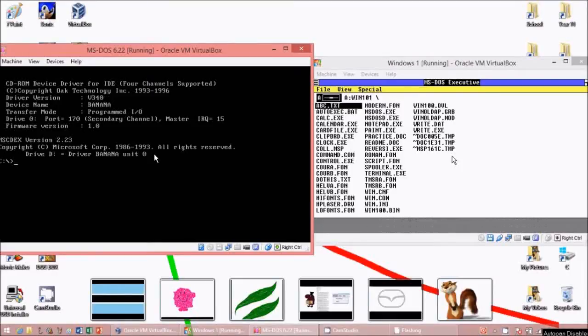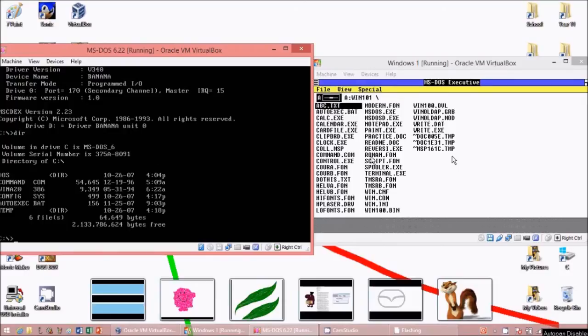Let's compare MS-DOS to Windows 1. At the left we have MS-DOS and at the right we have Windows 1. In MS-DOS to view all your files you have to type dir. In Windows 1 you can see all your files without having to type dir.